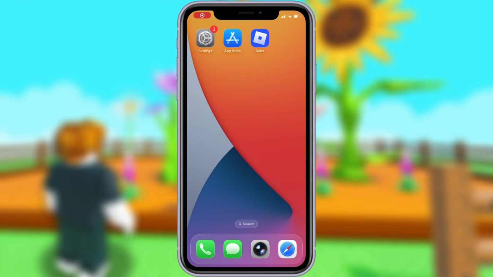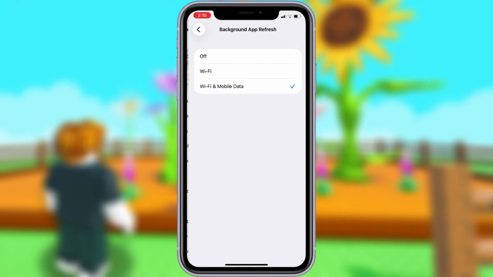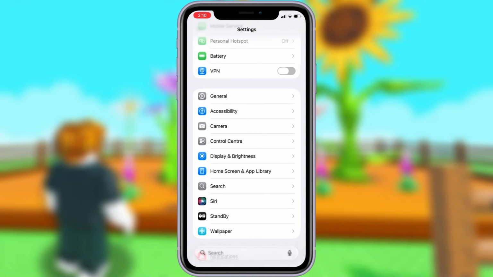Before we start, there are a couple of quick settings you need to change. This part is only for iOS users. If you're on Android, you can skip ahead to the next step. First, open your settings, go to General, and make sure background app refresh is turned on, either for Wi-Fi or for both Wi-Fi and mobile data. This helps the app run smoothly in the background.